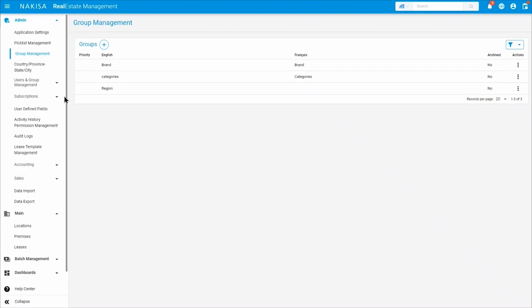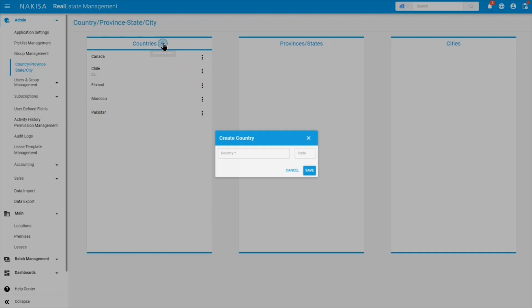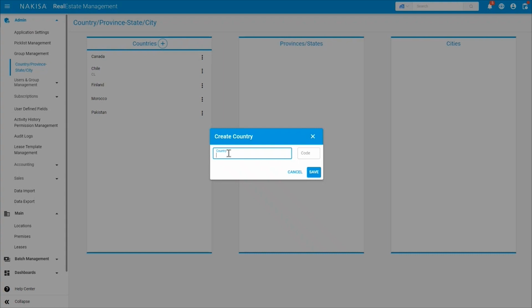Now let's take a look at the country, province, state, and city. Here you can add any countries, provinces, or cities that you wish. If you want to add a new country, simply click on the plus button and insert the name of the country. Then click Save.